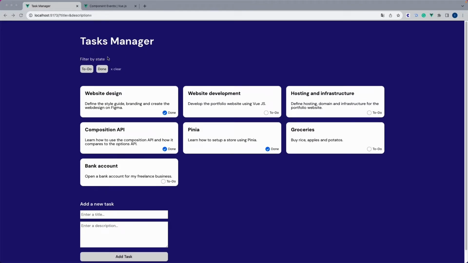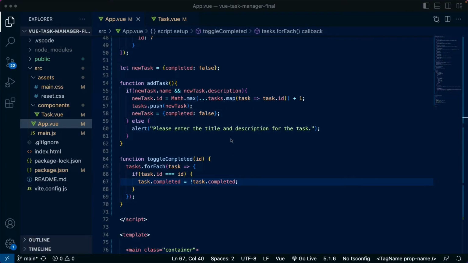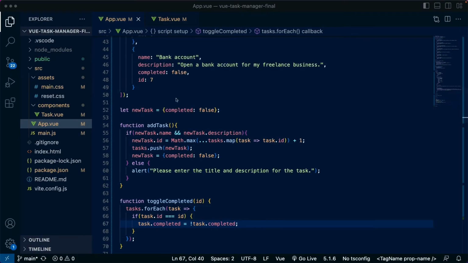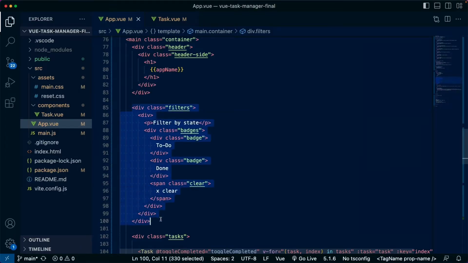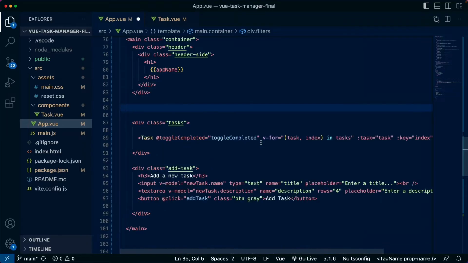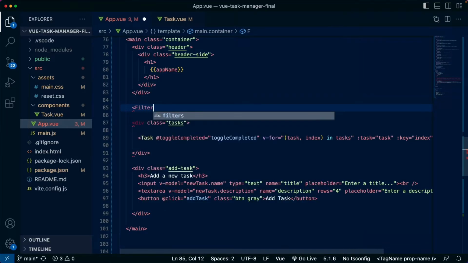Now let's work on the functionality to filter tasks by state. So the first thing we're going to do is to add the filter as a separate component, because we don't want to be mixing logic from different components. So let's go to the filters section, which is this one. We are going to cut all this HTML from here, and we are going to add a new component called filter.